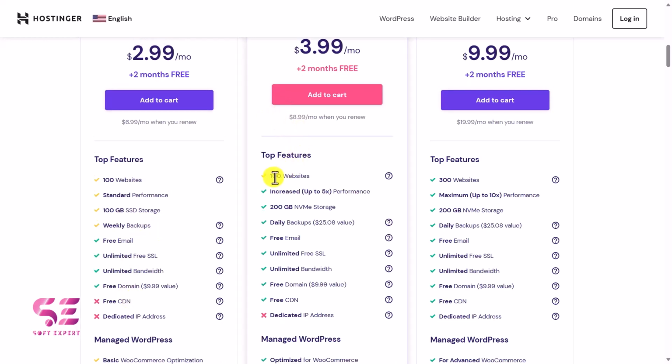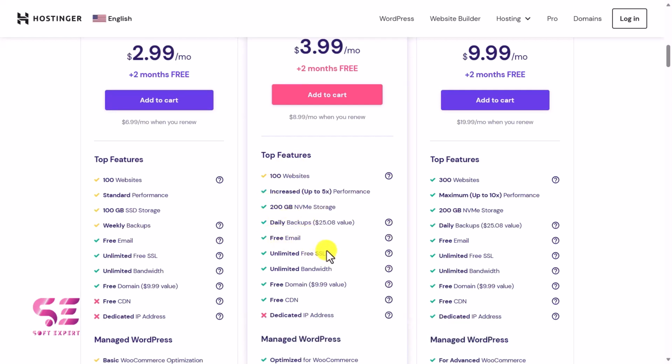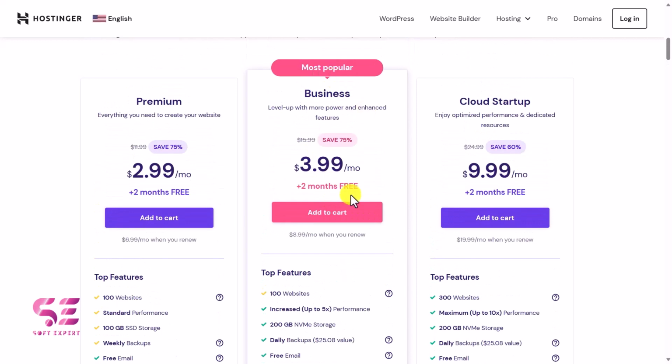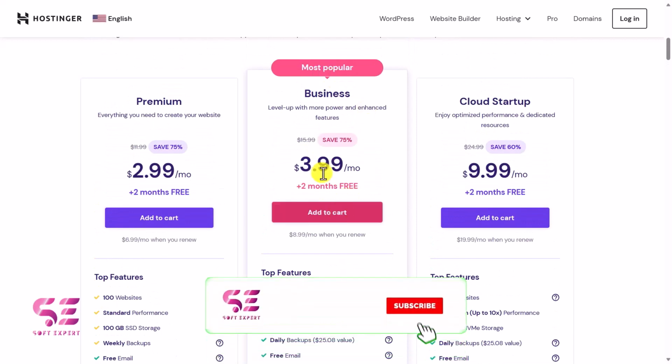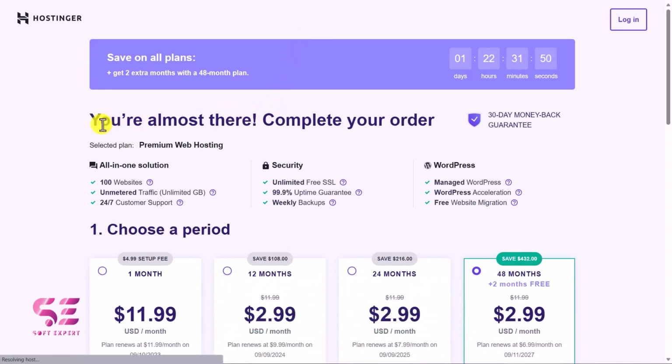And on this plan you can also host 100 websites. This is better in speed. We have 200 GB of NVMe storage, a daily backup, free emails, unlimited SSL, and so on. You can check these features and select the plan that you need. And in most cases this will be fine for you. You can just add this to cart, or if you need this one you can add this to cart. And it will take you to the cart page where you can see you are almost there, complete your order.